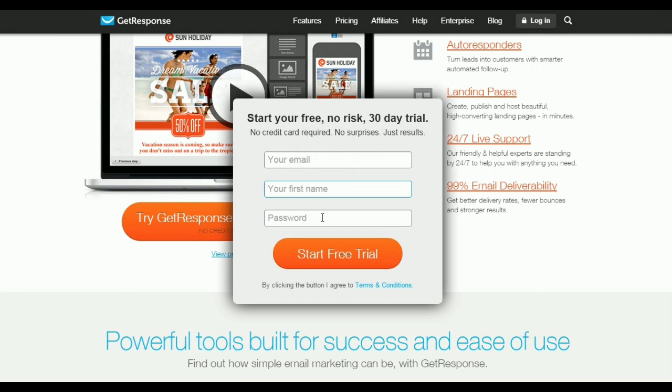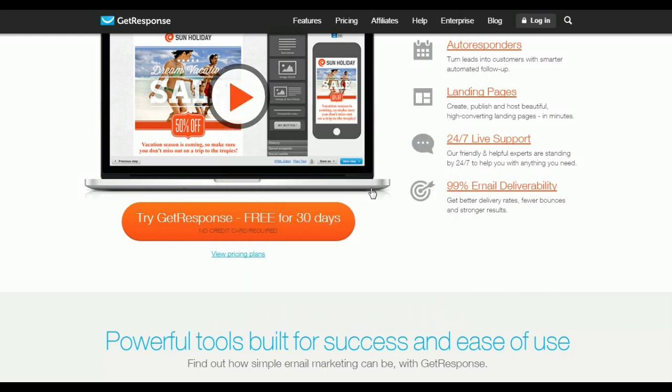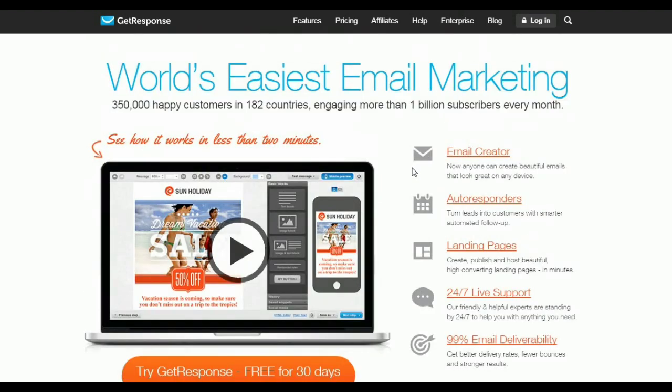Click on the Try It Free button, and you will see a pop-up. Fill in the email address, first name, and password. Once you're done, click on the Start Free Trial button. I'm not going to actually create one, just to show you the process of creating it. And then GetResponse will send you a confirmation email to verify your email address. Check your mailbox. There should be an email for you to activate your account.